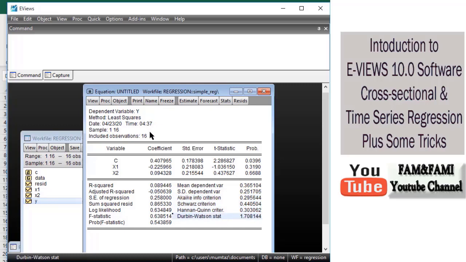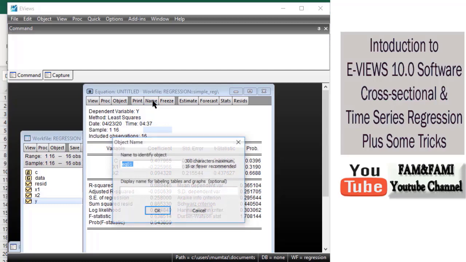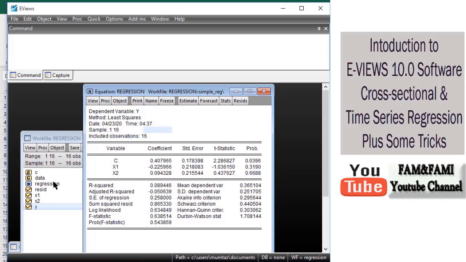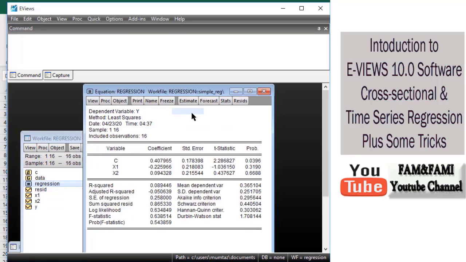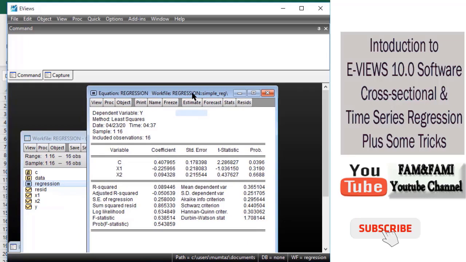Once you are done with this, you can save this equation as well by clicking on this Name button and saving it as equation 1 or regression. Click on OK, and this regression equation is saved here. So this is all about running a regression in EViews using this Quick menu item.